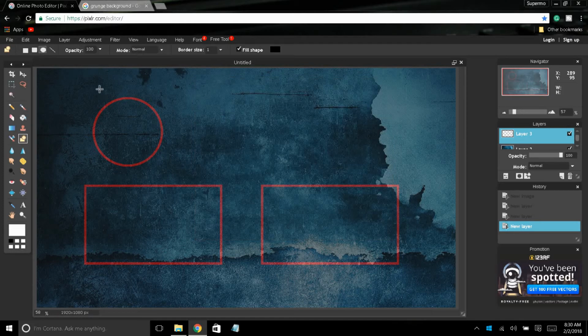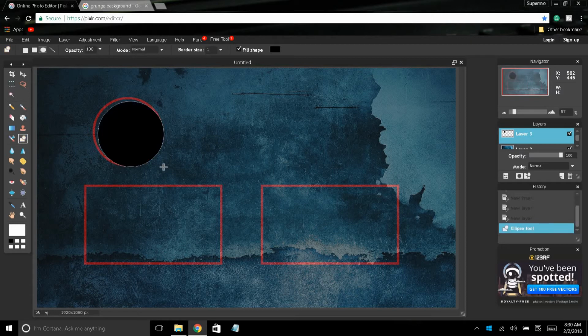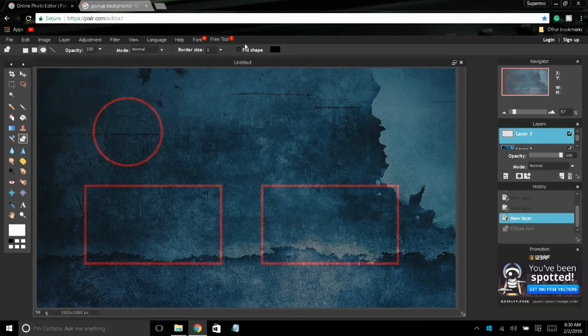And once you have your color picked, make sure to just draw the circle right over here. It takes a few tries to get it perfect, but you don't need to get it that perfect. It will look good like that. So like I said, uncheck fill shape. If you didn't do that, just click undo. Make sure to have fill shape unchecked. If you don't uncheck that, it'll turn out very bad.